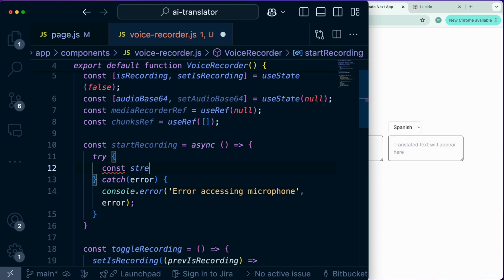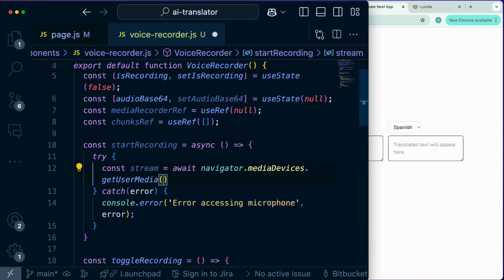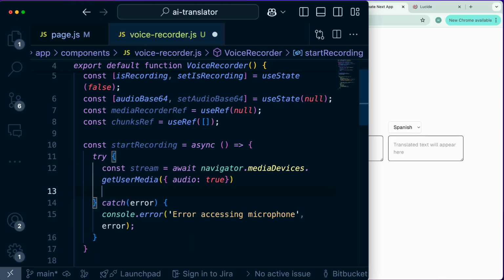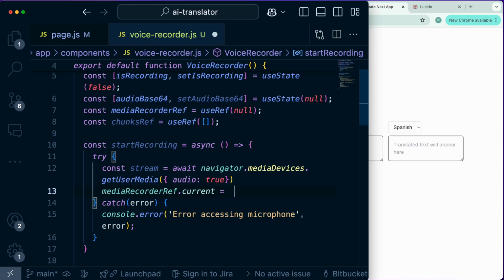Okay, so this will be a stream, and that equals await navigator. Navigator is a class that has this media devices. Then we have getUserMedia, and let's set audio true. This would make it where it asks the user if they want to share the audio, and then we take this media recorder reference, and we set it to new MediaRecorder.